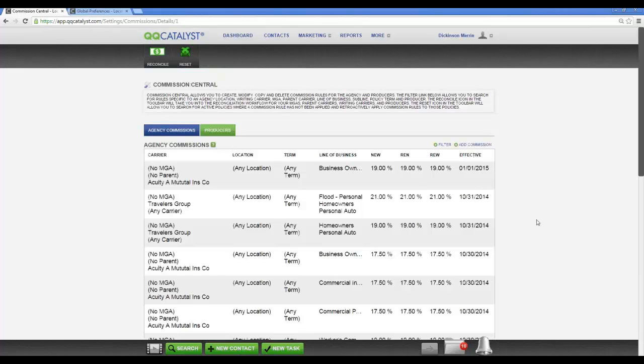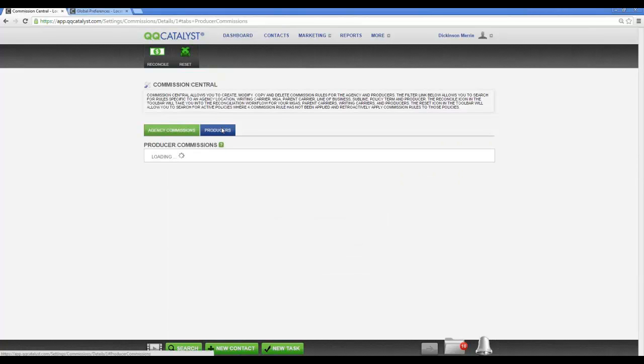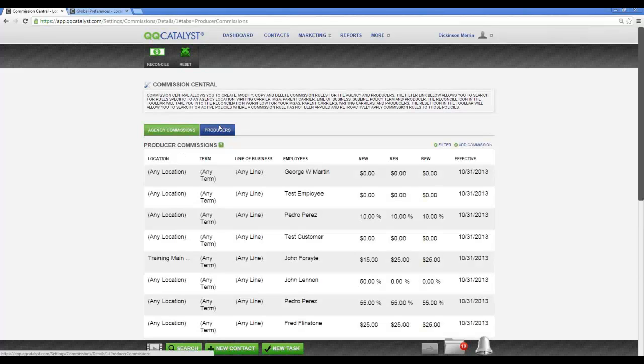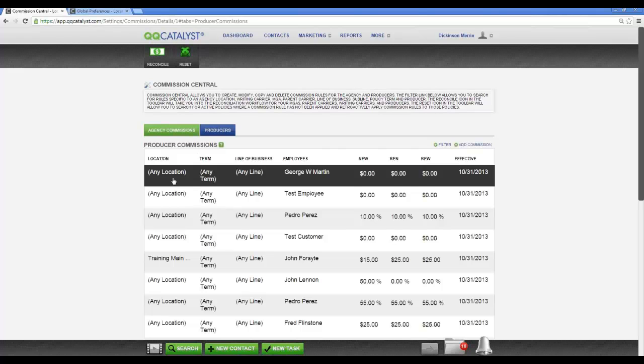So now, what about your producers? We do have a producers tab here. And you're going to see the layout very similar to the agency, where you can see which location the rule applies to, the line of business, the employee, and what commission percentage they get paid, and when the rule is effective. Let's go ahead and start from scratch with an employee.